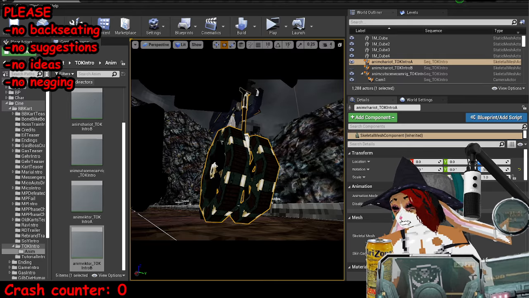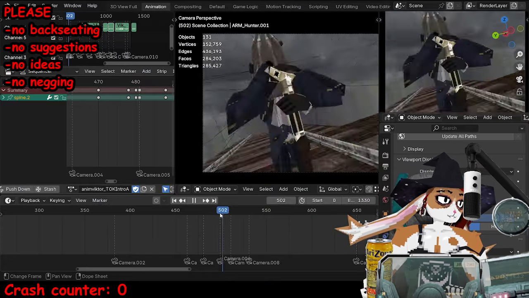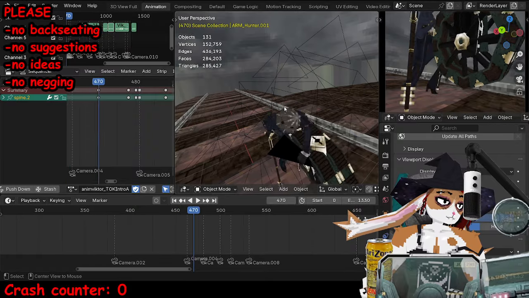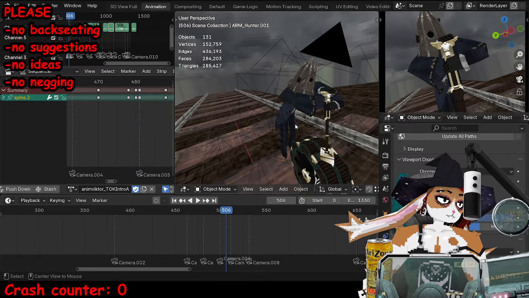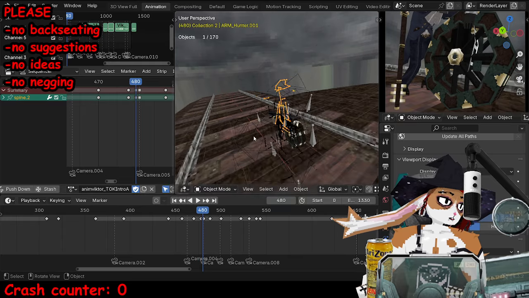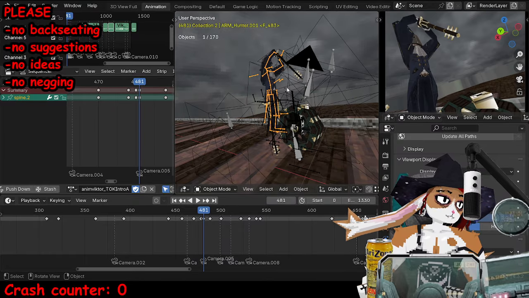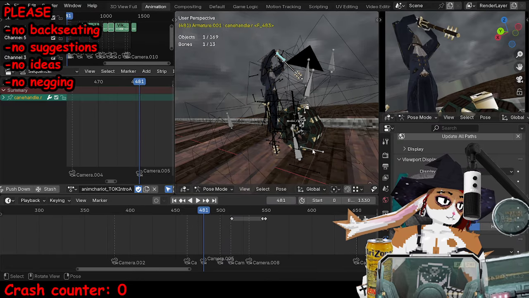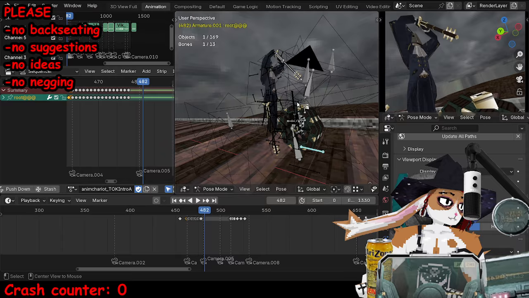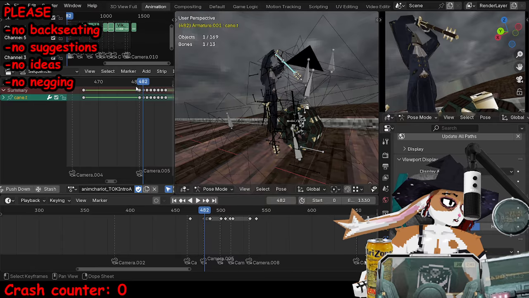Alright, so there was a teleport here. Which is gonna be tough because we're here. That's fine. So we're just gonna do this.